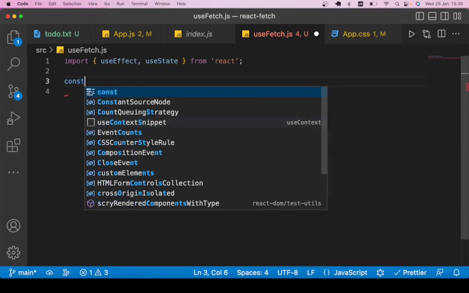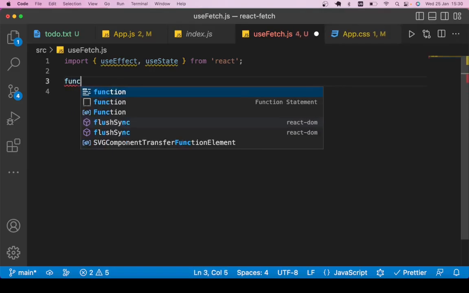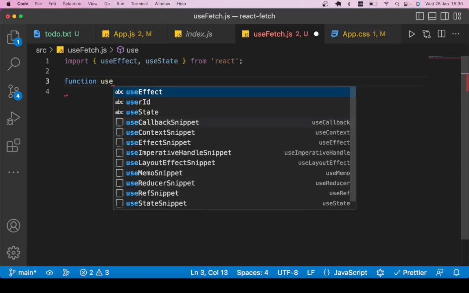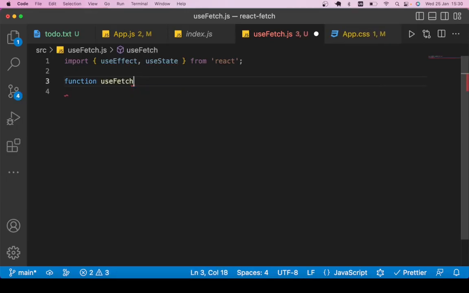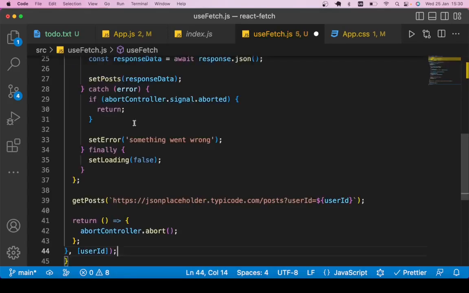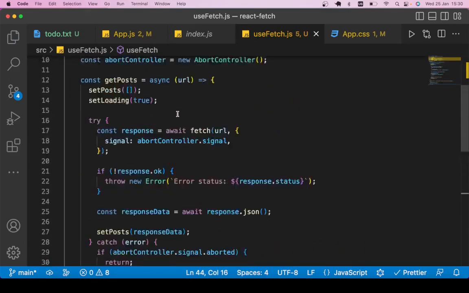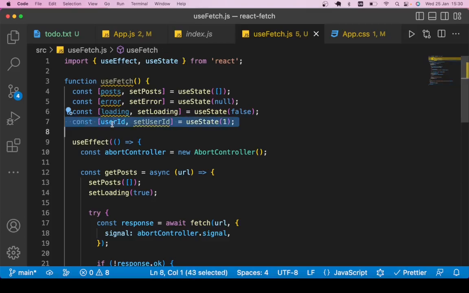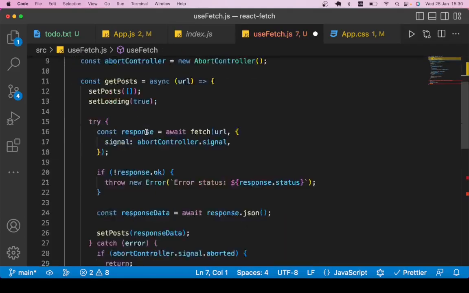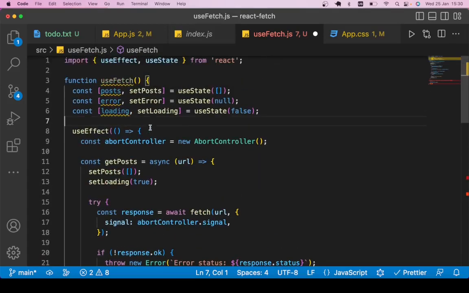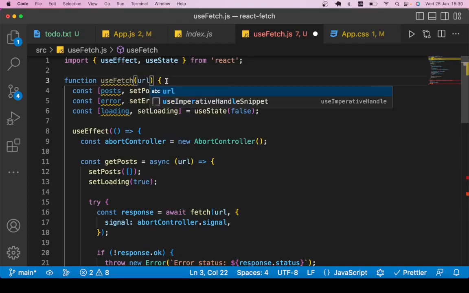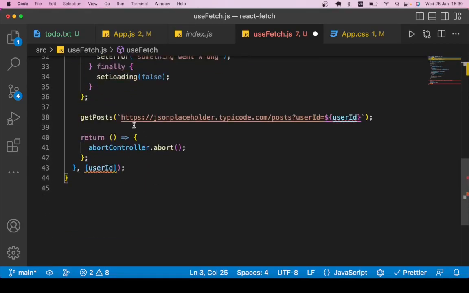Let's call that function useFetch, not useFat. useFetch is the function, and inside here our code goes into it. Here we are not going to make use of the user ID, so remove that user ID part. Instead, our useFetch is going to take a URL that will be passed to it. And down here, we call that URL.